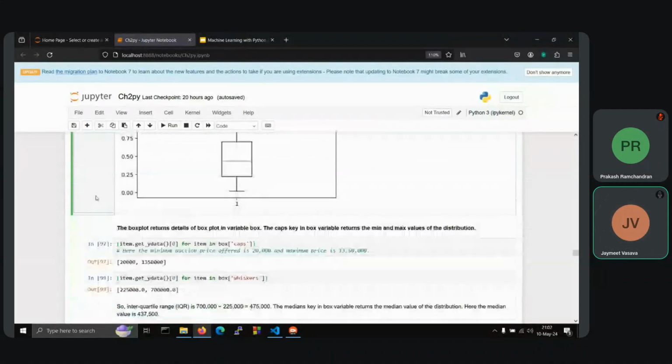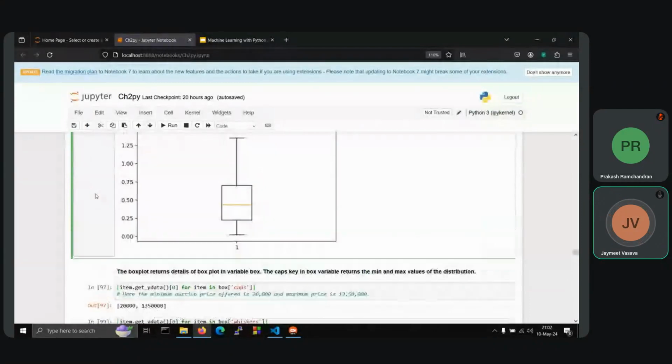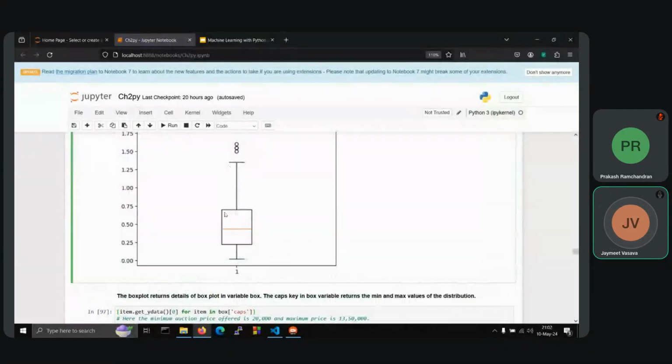So box plot returns details of the box plot in a variable box. The caps key in the box variable returns the min and max values of the distribution. So you can see the min and the max values over here.